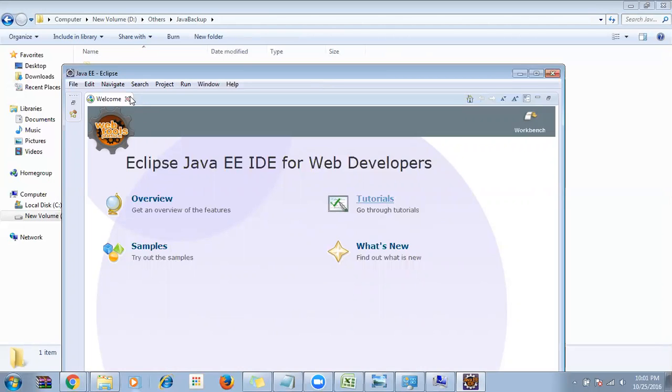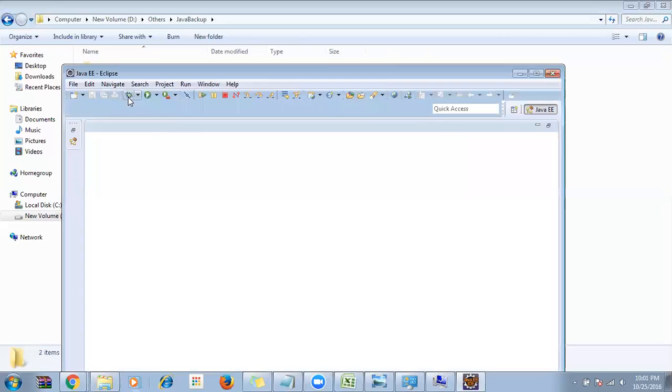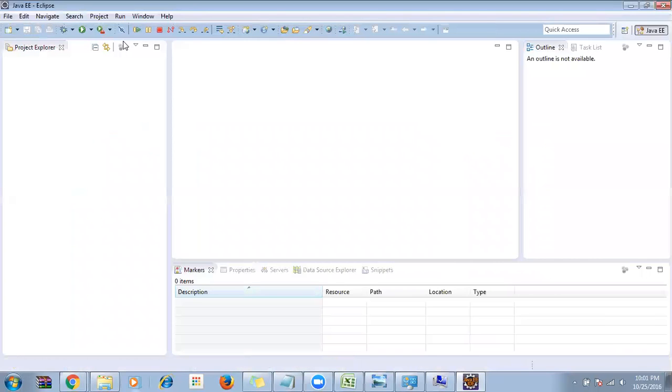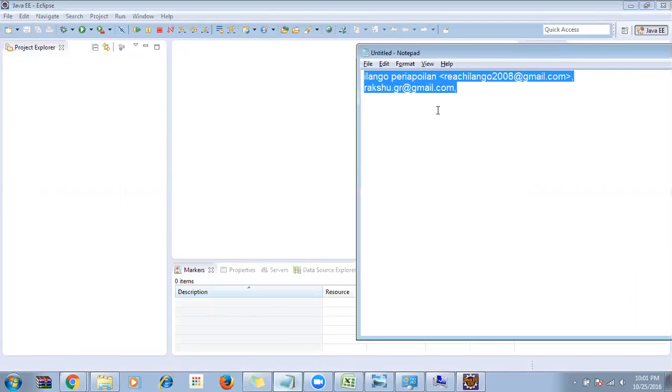Then I don't want this welcome screen at the beginning, so I'll close this one. Okay, this is called the Eclipse window. In this, programs are written in a way that first I'll have my project, then I will have my package, then I will have my class. Project, package, and class. That's how the hierarchy has been built. First we should have the project, then the package, and finally the class files.